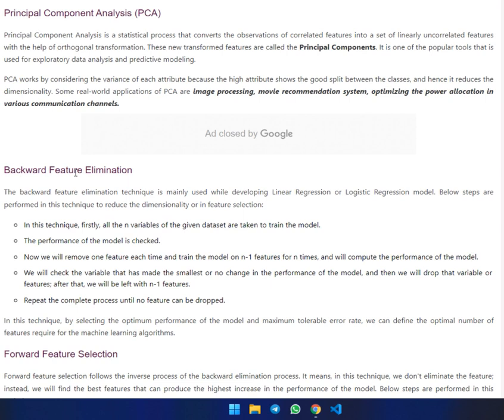Now, third step, we will remove one feature each time and train the model on the remaining n-1 features, and we will compute the performance of the model. Fourth step, we will check the variable that made the smallest or no change in the performance of the model, and then we will drop that variable or feature. After that, we will be left with n-1 features. Step number 5, repeat the complete process until no features can be dropped. In this technique, by selecting the optimal performance of the model and the maximum tolerable error rate, we can define the optimal number of features required for the machine learning algorithm.